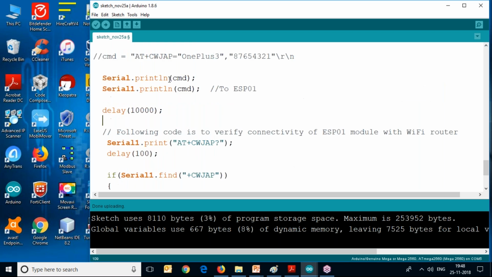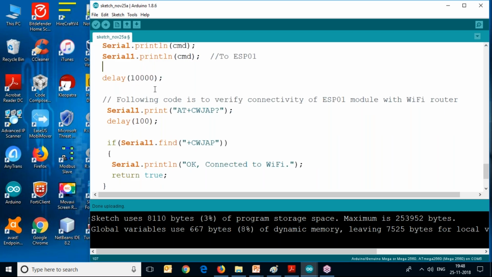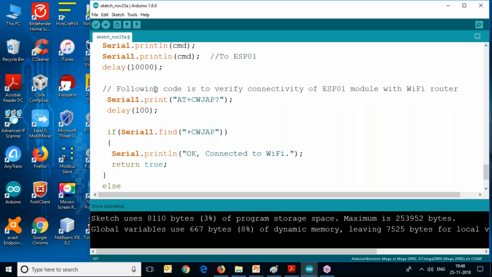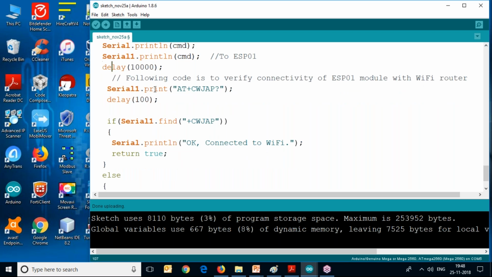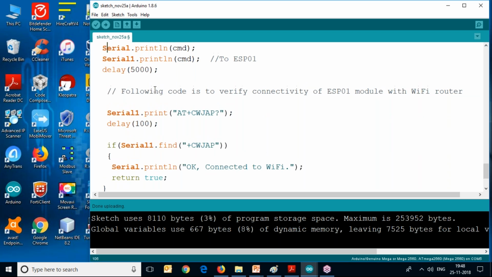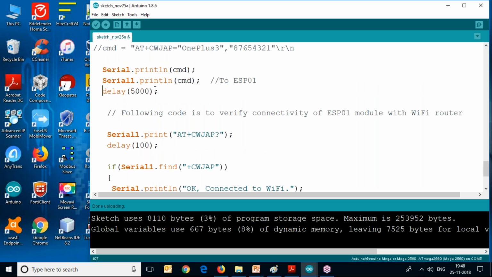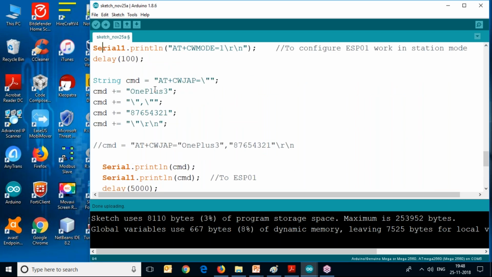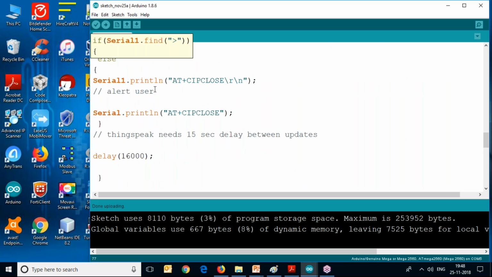Okay, to compensate, you can do one thing. I would suggest you guys reduce this delay from 10 seconds to let's say 5 seconds. This is not going to make a difference. We can reduce the delay over here. 5 seconds is good enough to allow the module to establish connectivity with the SSID. So this is what the connect Wi-Fi function is doing.